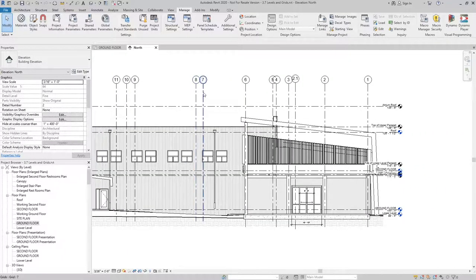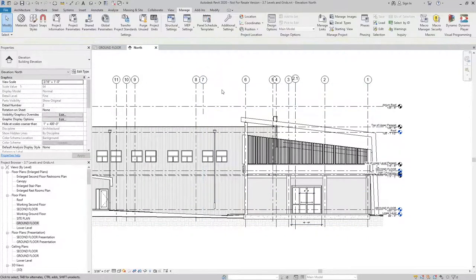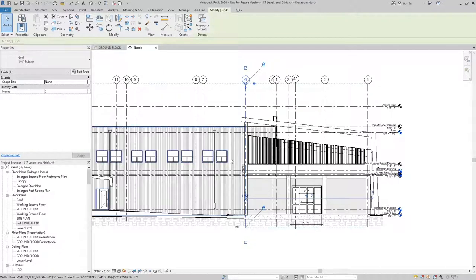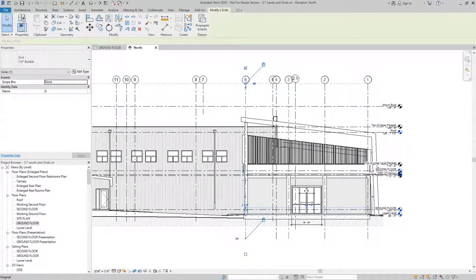What I'll do is on grid 7, I'll change the extent from 3D to 2D, and then I'm going to drag it so that it's sitting above the view. I'm going to do the same thing for grid line 6. But instead, I want to make sure that this one is set to its 3D extent. And if I move that all the way above, you can see the dot here, which is going to represent the 3D extent of the view, where the 2D is going to stay down below.